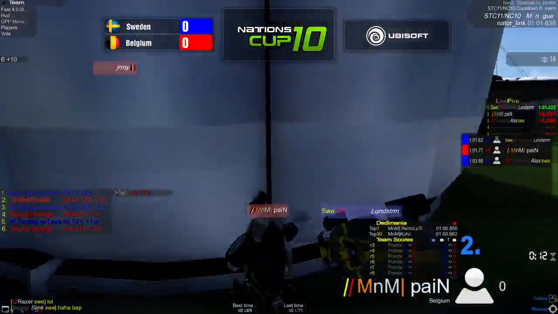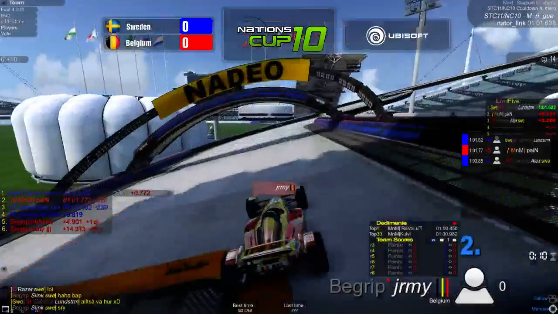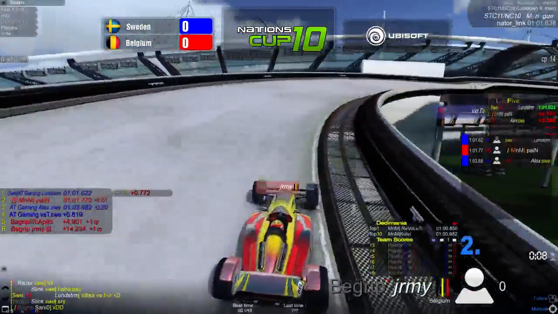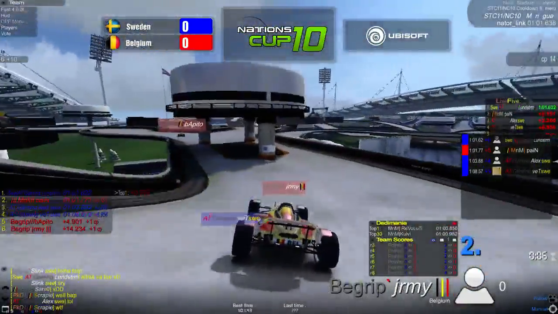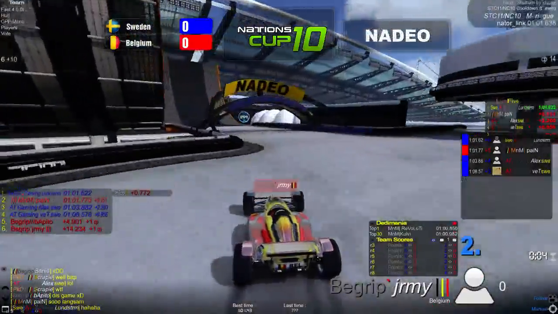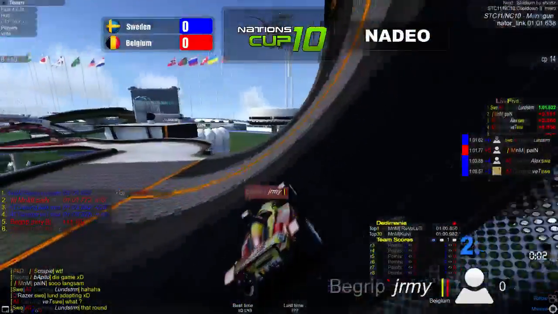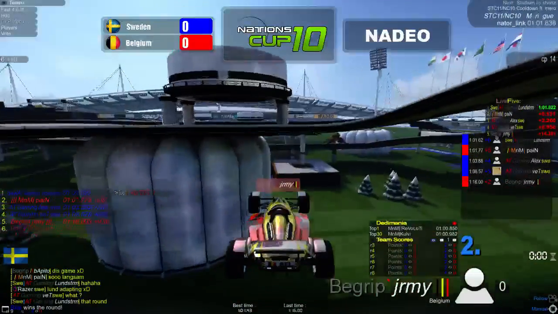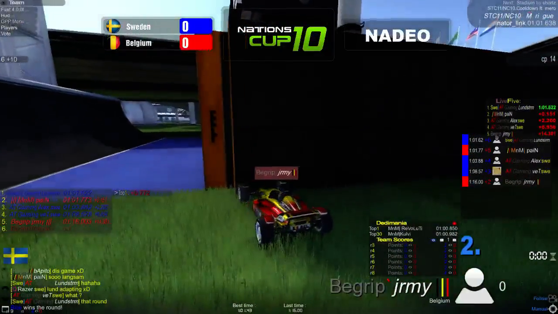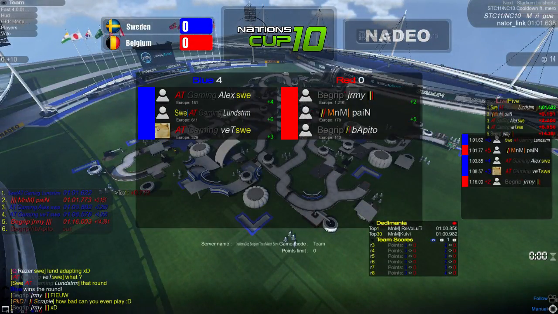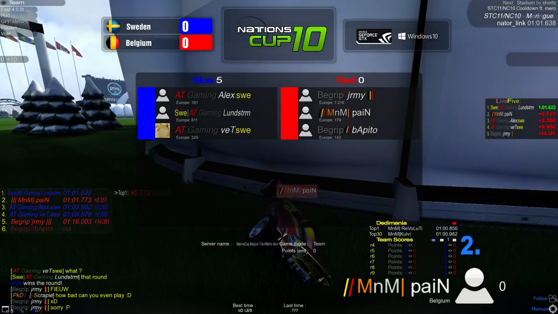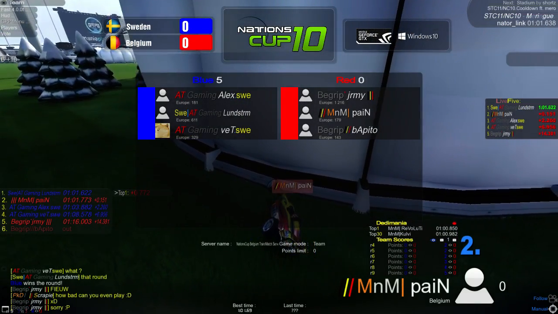Lund will take 1st place instead, 101.62. Payne at 2nd, and Alex goes up to 3rd, and Vet at 4th place. Looked like a red round, but in a flash turned into a blue point instead. And now it's 5-0 in favor of Sweden.